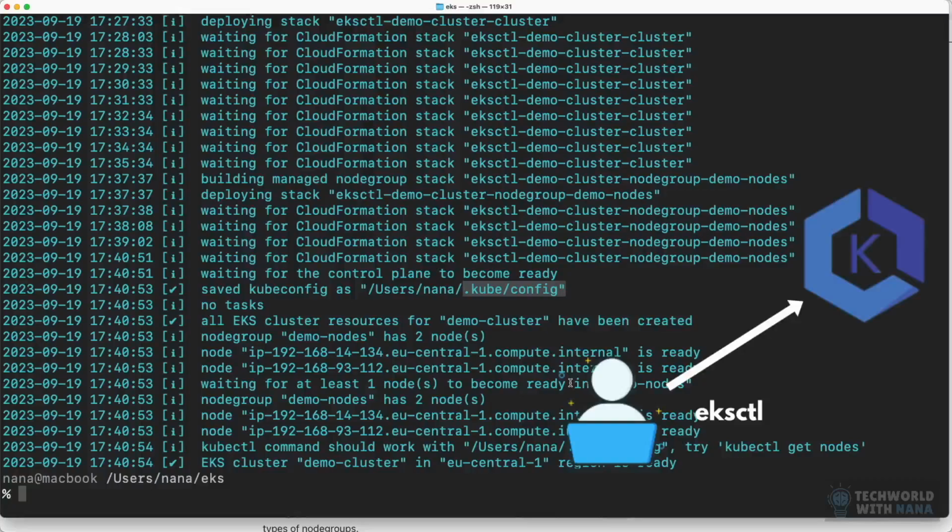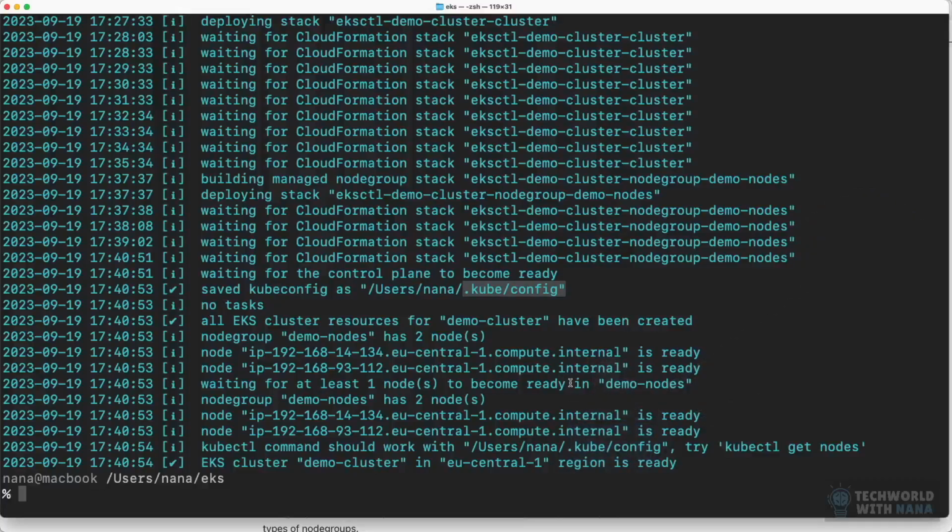So in case I had something here before, for example, an old cluster configuration, now kubectl is going to be configured to talk to the new cluster. And the demo cluster is ready.